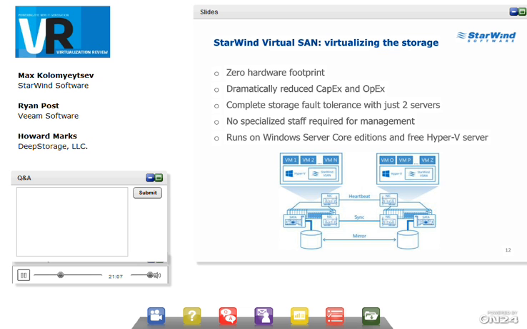It's easy to use. There are much more Windows administrators than there are Linux administrators nowadays in ROBO locations. And with Windows, it's just software which you install on top of the operating system. And there are no specific SAN skills required to manage it. And of course, we made sure that our software runs on any Hyper-V edition. So we also support server cores and the free Hyper-V server.